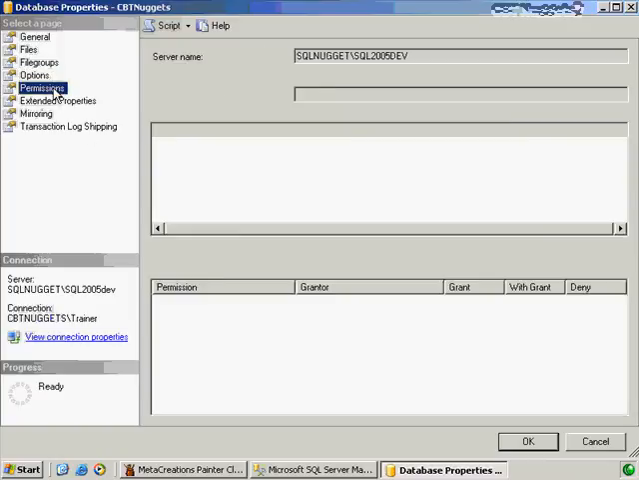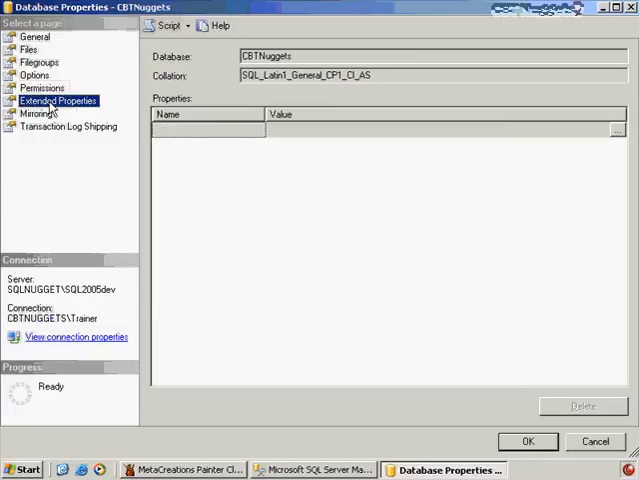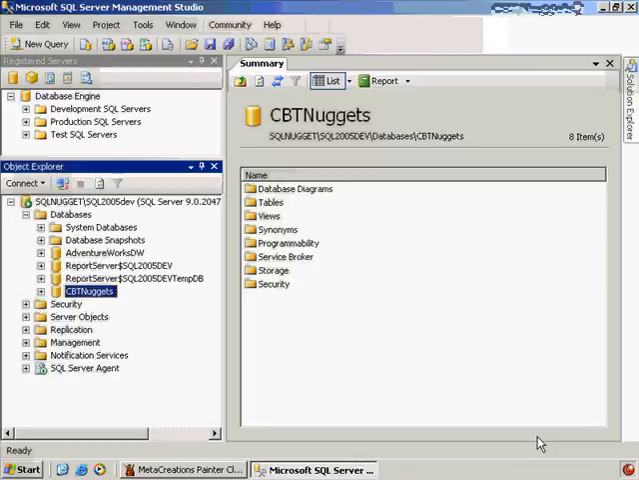And then other things here, simply you have permissions on the database. And then other things that we've talked about in previous videos: mirroring, transaction log shipping, and extended properties, which are just name-value pairs that you want to add in here to describe certain things about the database. So that's pretty much everything you need to know in a nutshell about creating your databases.